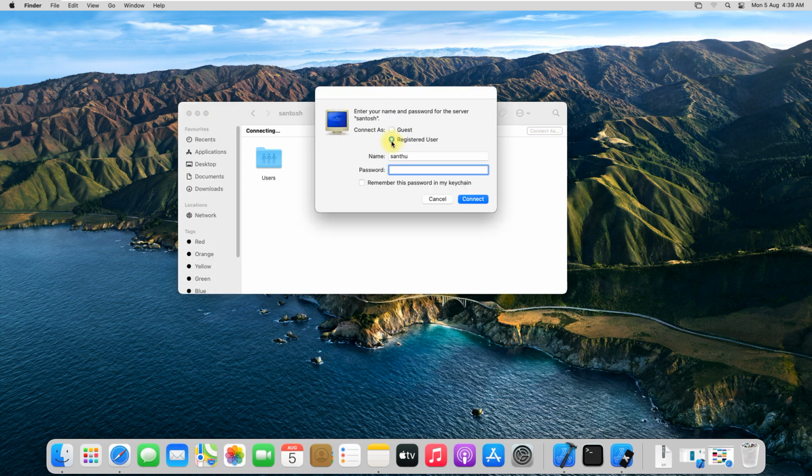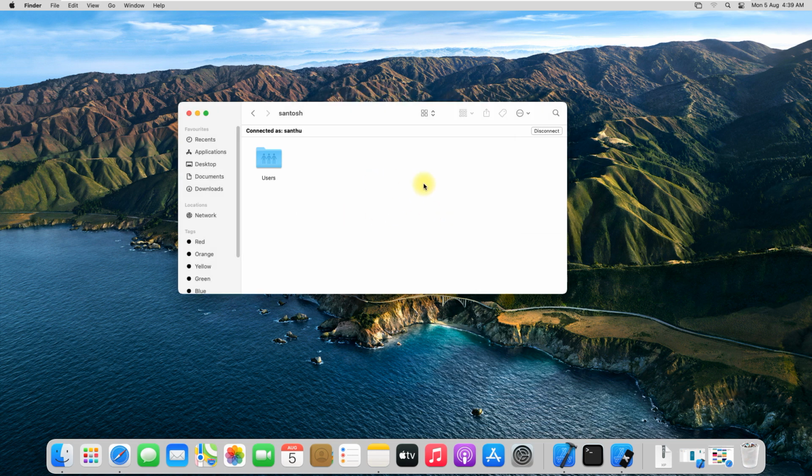it will prompt you for the username and password of the Windows user. So here I'm providing my username and password and hitting enter. So here we can see shared folders or files, but here we are only able to access the user's files.